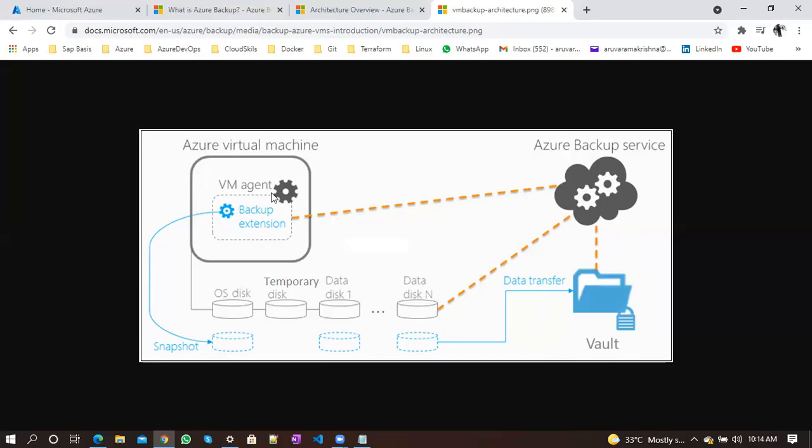That agent we call a backup extension, and this agent will capture the data and store it in the form of a snapshot. This is the backup item, and those snapshots will be stored in the recovery service vault itself. Sometimes in interviews, they might ask you a question: when you take a backup, in which format will the backup items be stored? They will be stored in a snapshot format. And where are these snapshots stored? They will be stored in a recovery service vault itself.